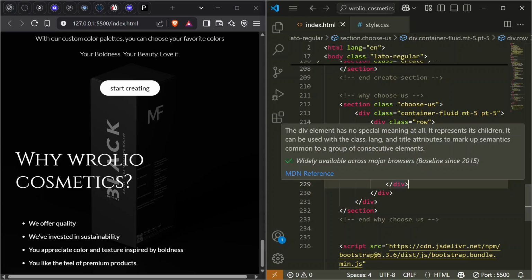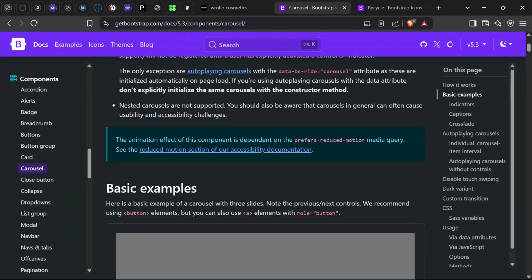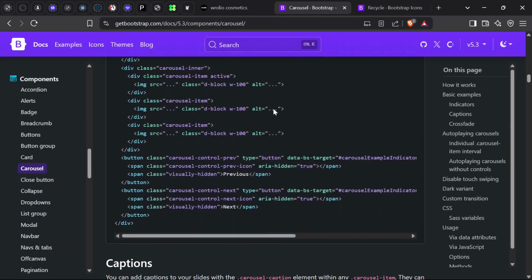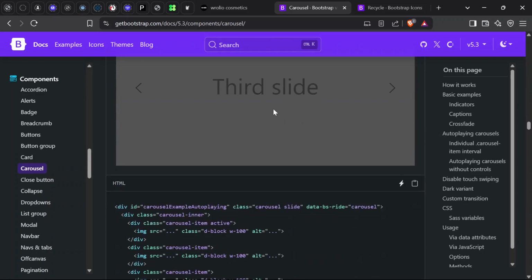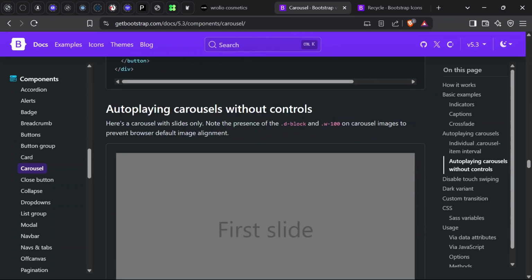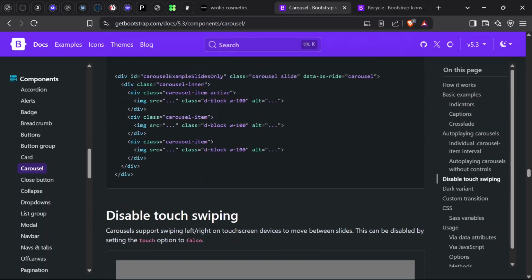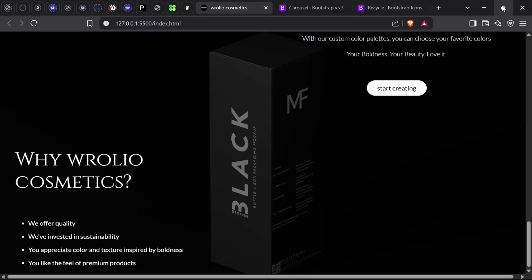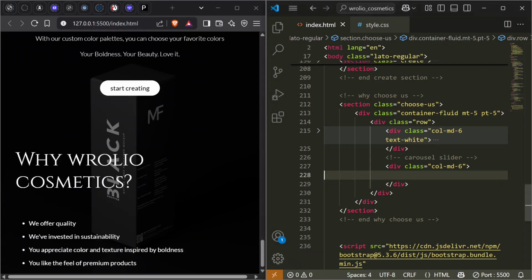Here we'll use the bootstrap component, so the carousel. Then we'll find the one that slides automatically, the one that doesn't have indicators. Let's just scroll. Not that one. Yeah, this one, the auto playing carousel without indicators. You'll just copy it and then let me organize this page first and then paste it.